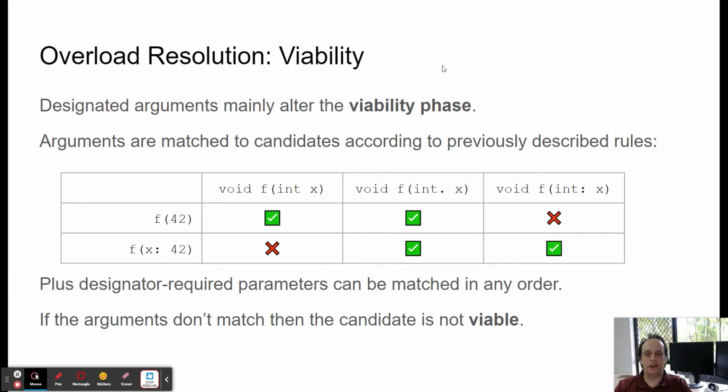Okay, so designated arguments mainly alter the viability phase. We discussed before what kinds of parameters match what kinds of arguments, and we've seen this table before here. If the arguments don't match the parameters in this fashion, then the function is not viable. Simple. Plus, there's the added pickle that designator-required parameters can be matched in any order.